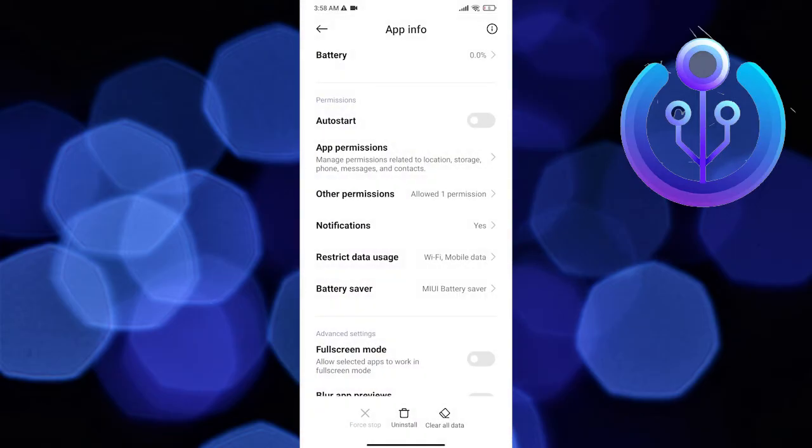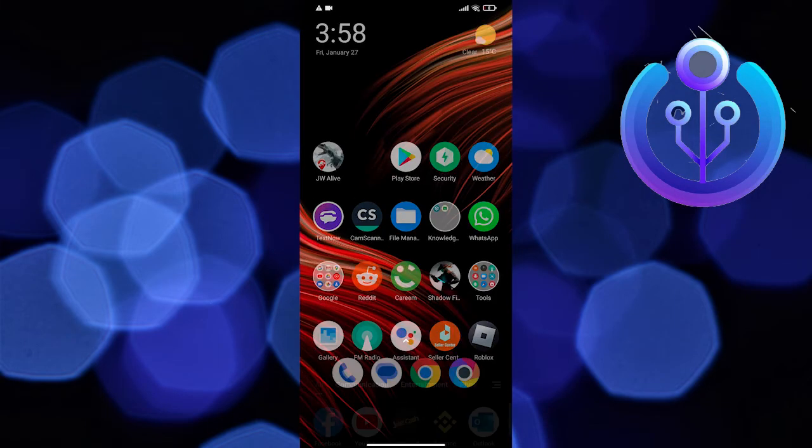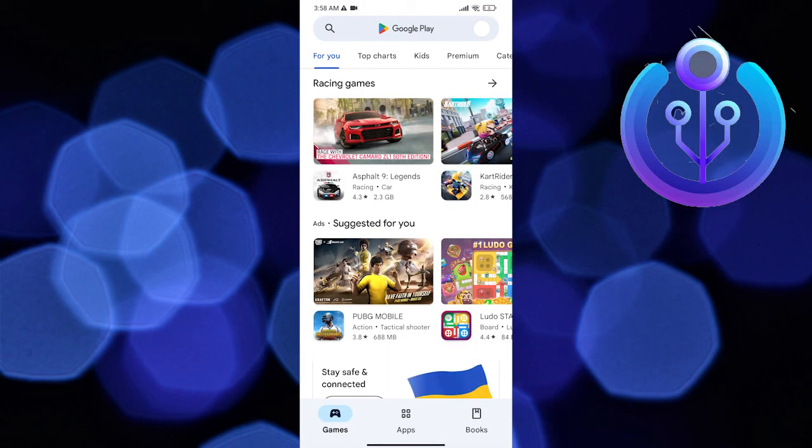But just in case, if it doesn't work, go to App Store on your cell phone. Once you're in the App Store, search for the SweatCoin app and see if it's up to date.